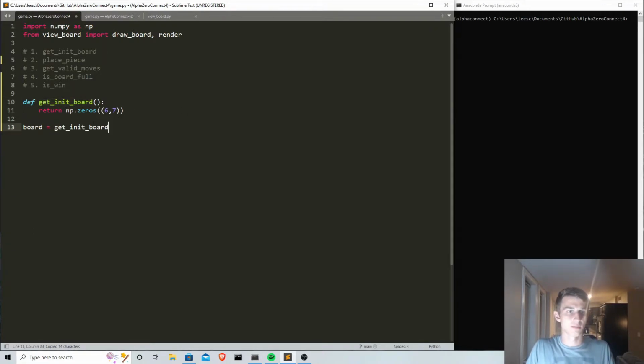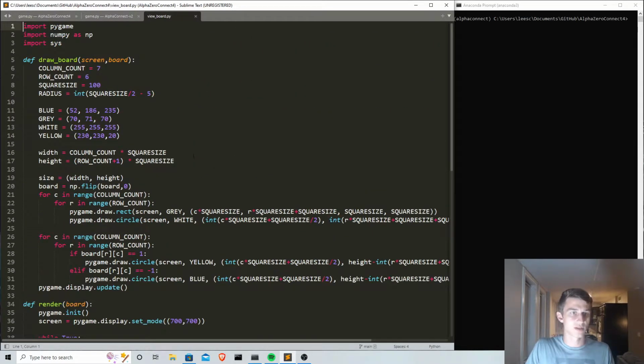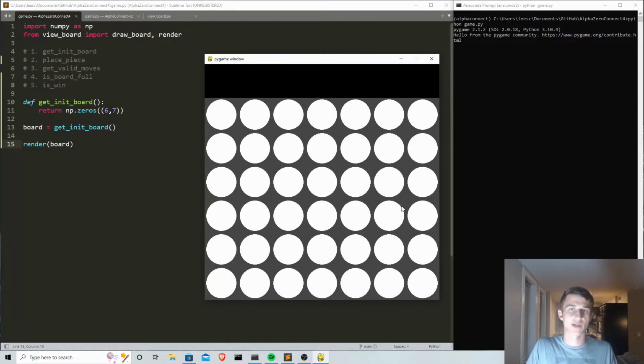Board equals getInitBoard. I've also written up a couple functions to help us visualize what we're actually creating here, nicer than just looking at a numpy array. I will post a link to the code on GitHub if you're interested, but basically this is just going to render the board for us throughout the video. So we'll call game.py here, and not surprisingly we have an empty 6x7 board.